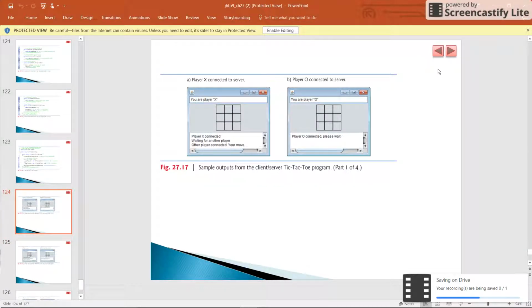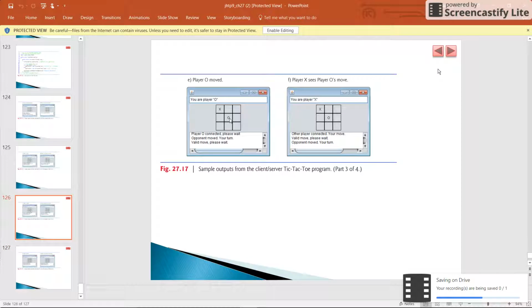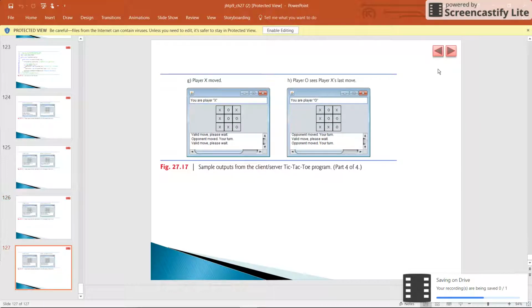So you are player X and you are player O. Player X is connected and waiting for the other player, and when the player is connected you are O. So please wait. Here I can see: please wait, opponent moved, your turn, valid move, please wait. So as we can see, when we are playing, we play with the system. When we complete our turn, it will move, and until then we need to wait.